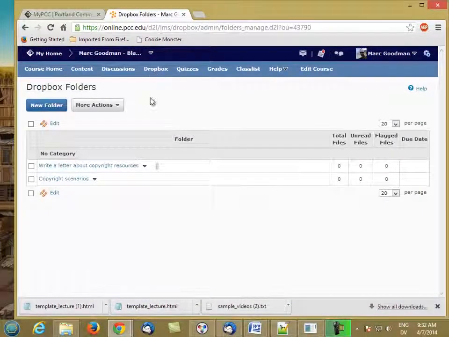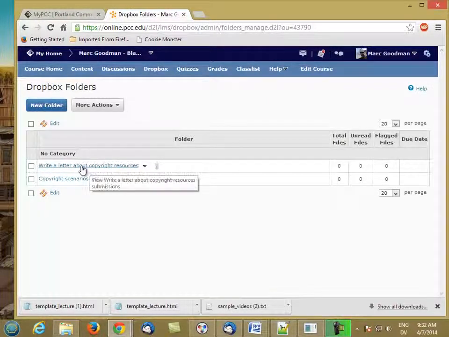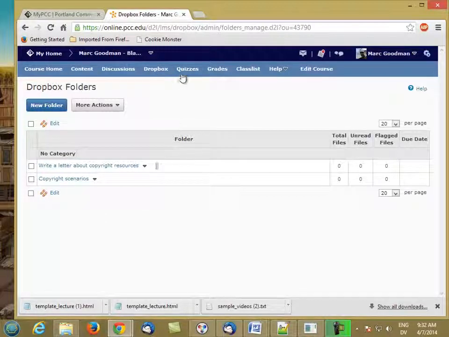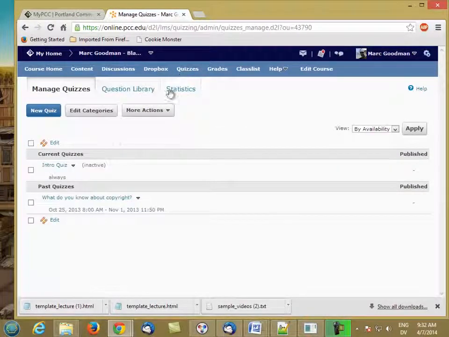Looking at the drop boxes, we see that there are two assignments that the students will do over the term, one on writing a letter about copyright resources and one about copyright scenarios. Two quizzes in the course, one which is currently inactive, which is the intro quiz, and one which is active but has the wrong dates associated with it.